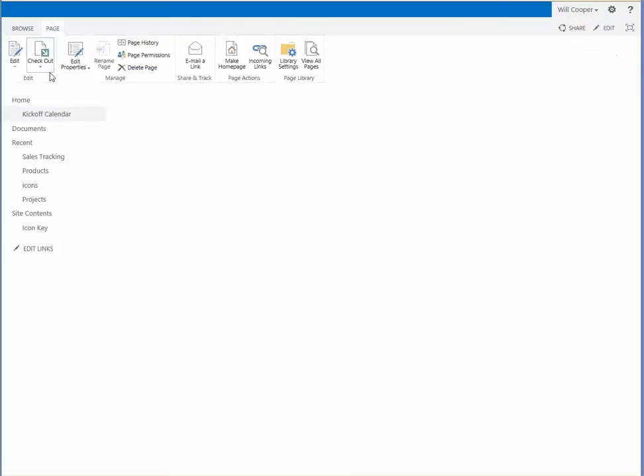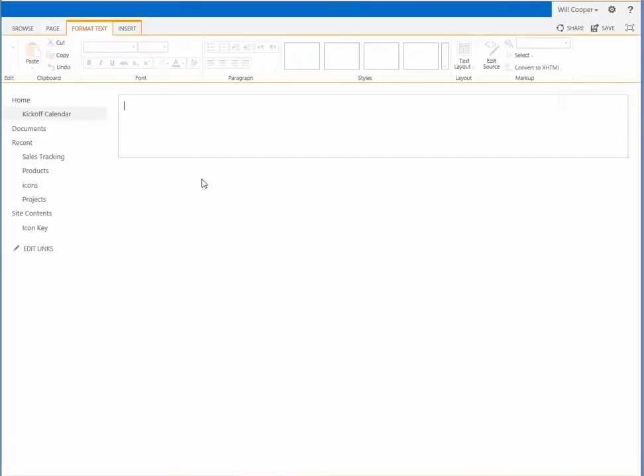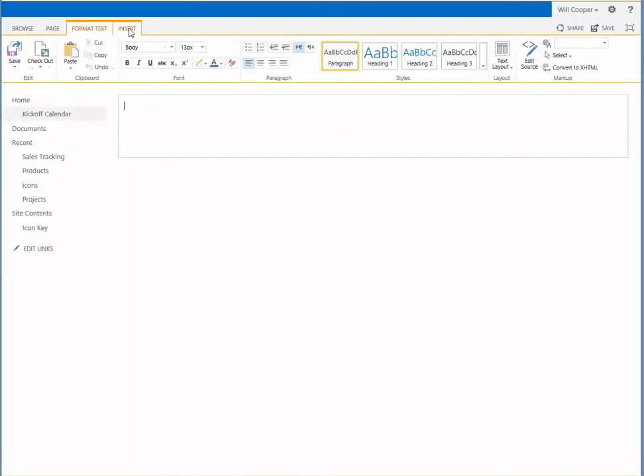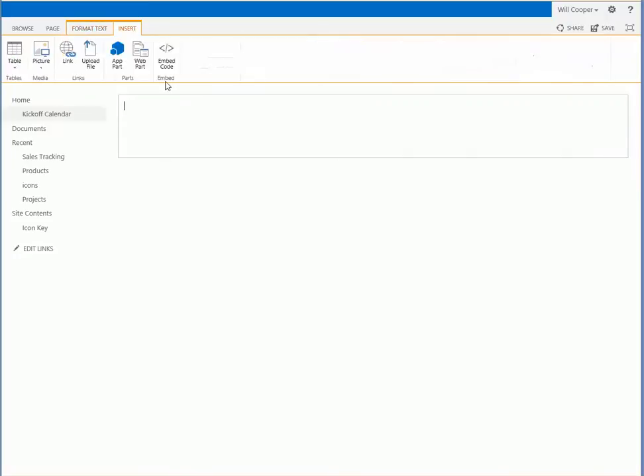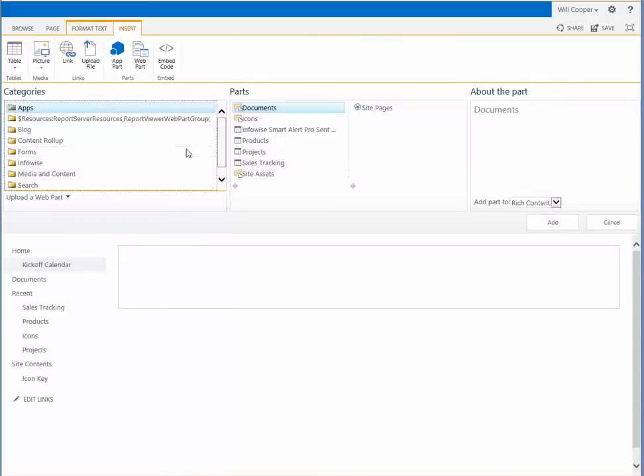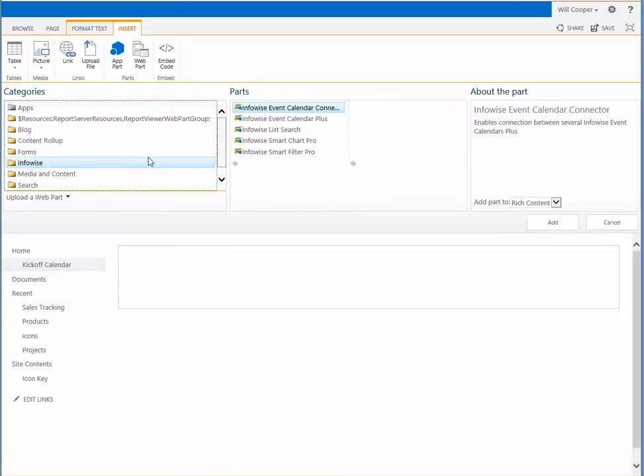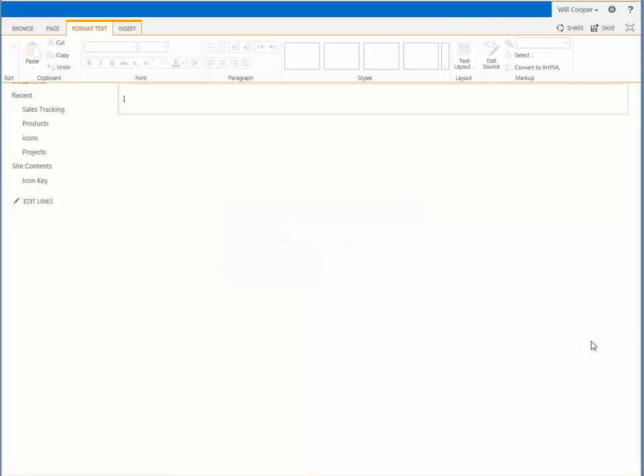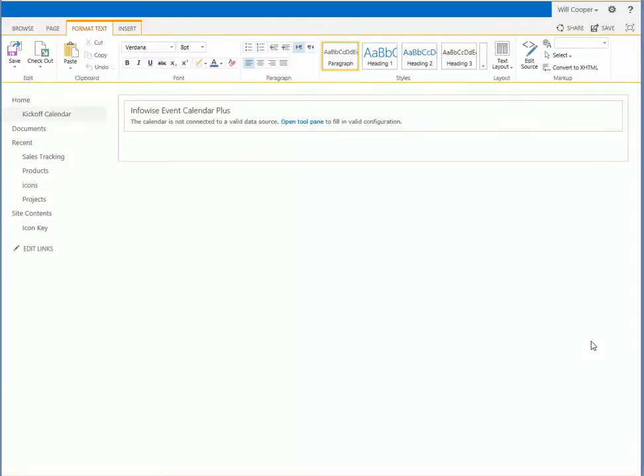And once I have my page, I can go into edit mode from the ribbon menu. And at this point, I can insert the web part. In that web part menu, you want to select the Infowise category, and then you can select Infowise Event Calendar Plus. This will simply add the web part control to your blank wiki page.